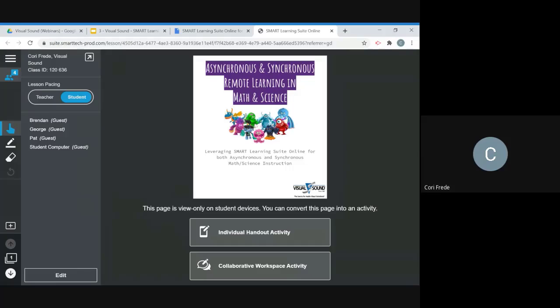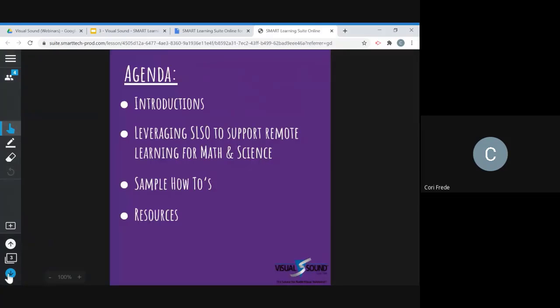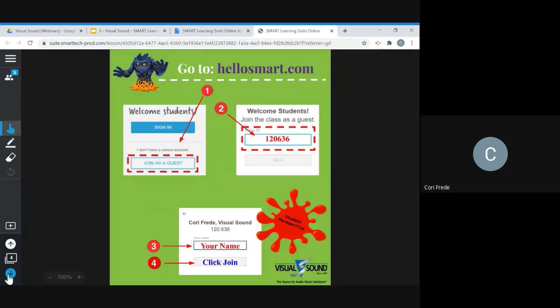So what we're going to do now is look at some stuff. Again, the agenda for today is specifically looking at math and science subject areas. We're going to talk about the how-tos, and then I'll give you some resources at the end. I'll skip that slide because I already gave you my class code.